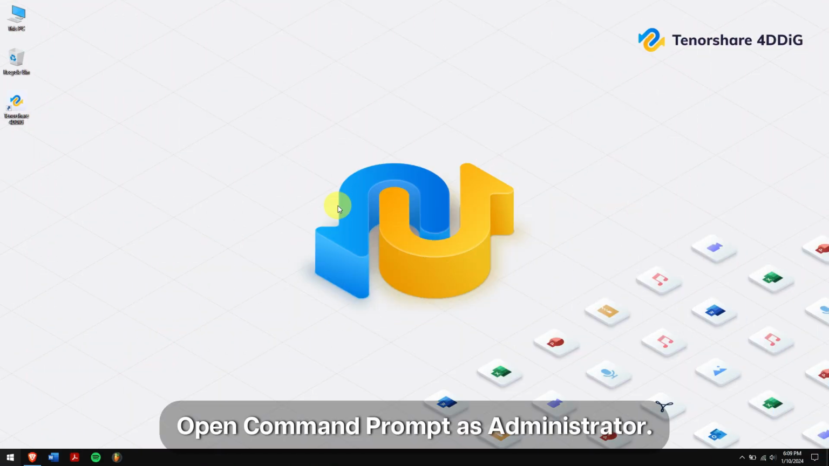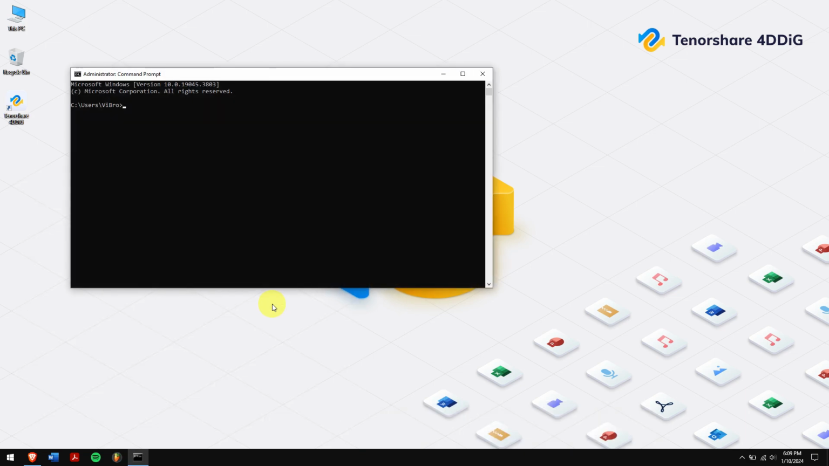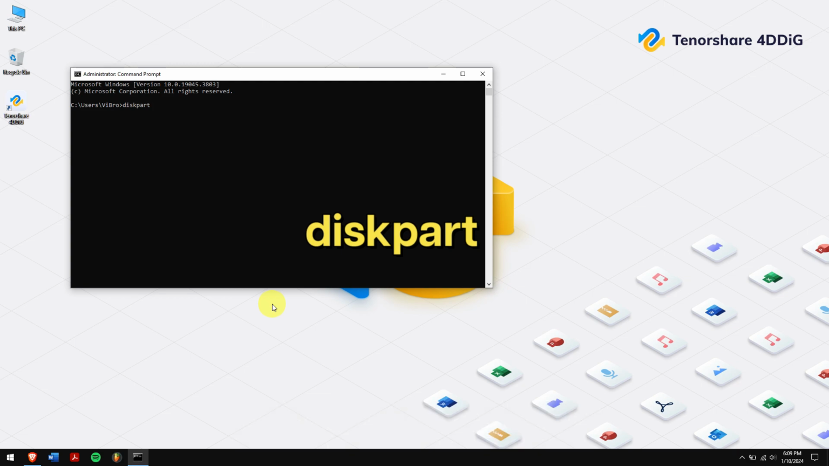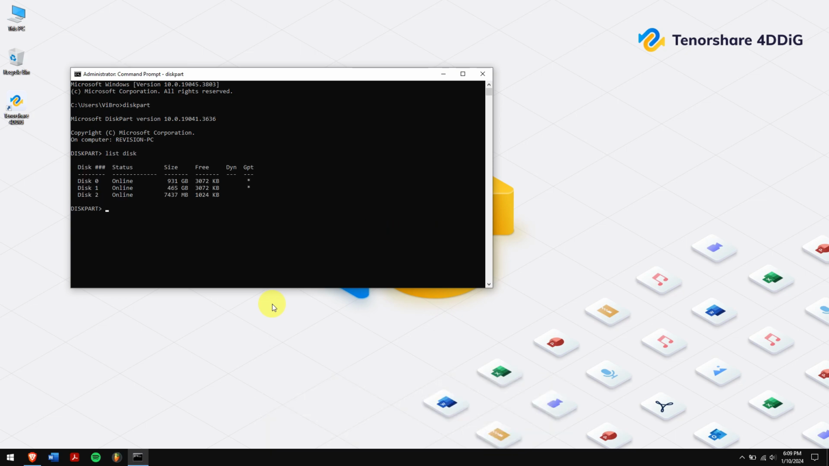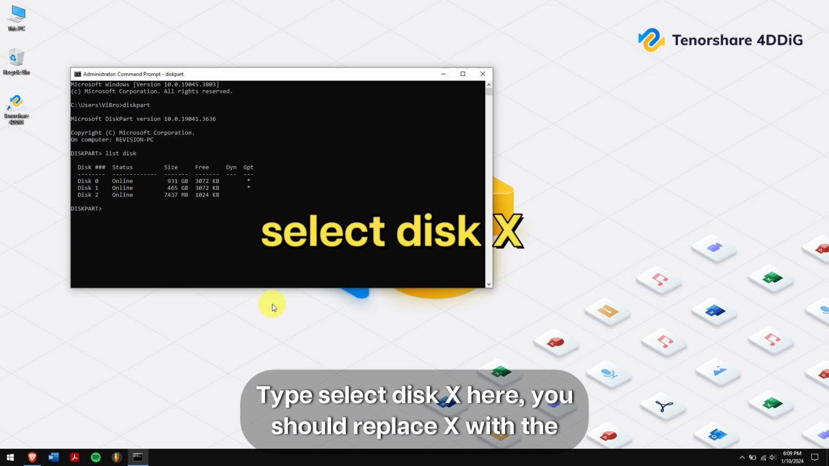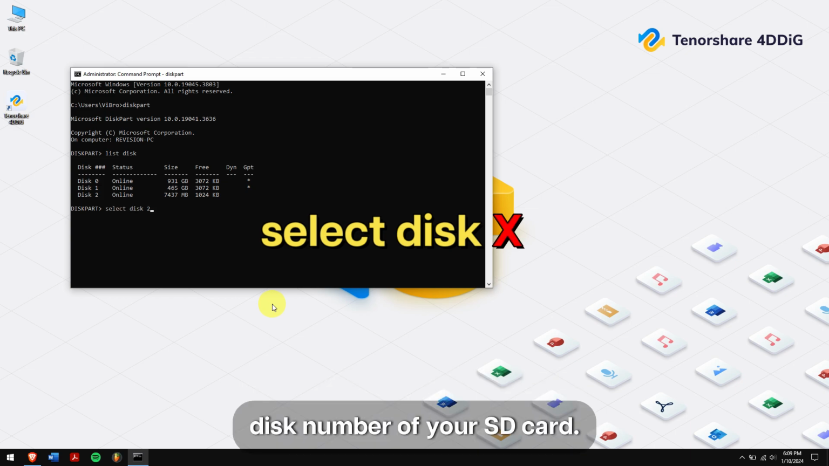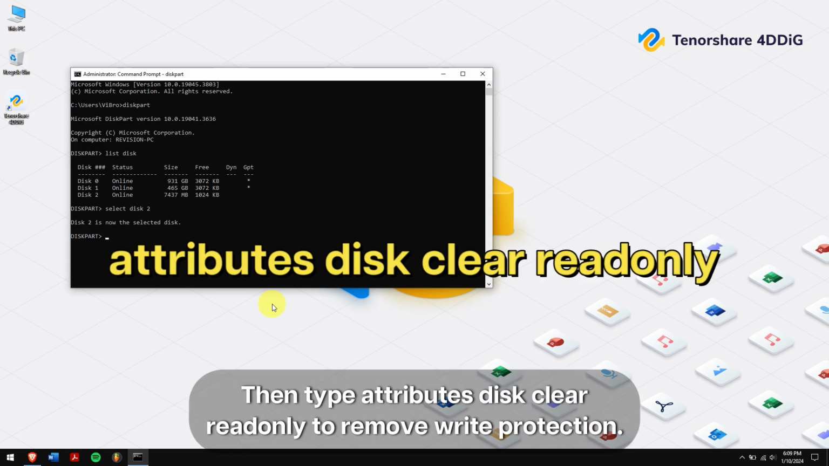Open command prompt as administrator. Type diskpart and press enter. Next, type list disk to display connected drives. Type select disk X. Here you should replace the letter X with the disk number of your SD card. Then type attributes disk clear readonly to remove write protection.